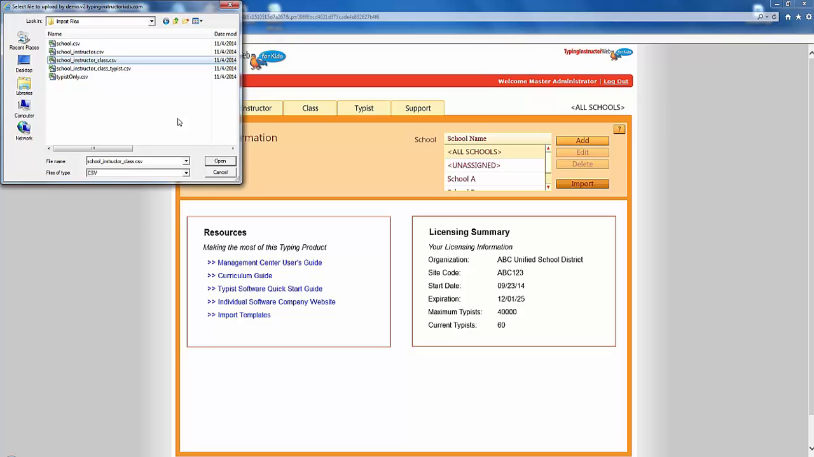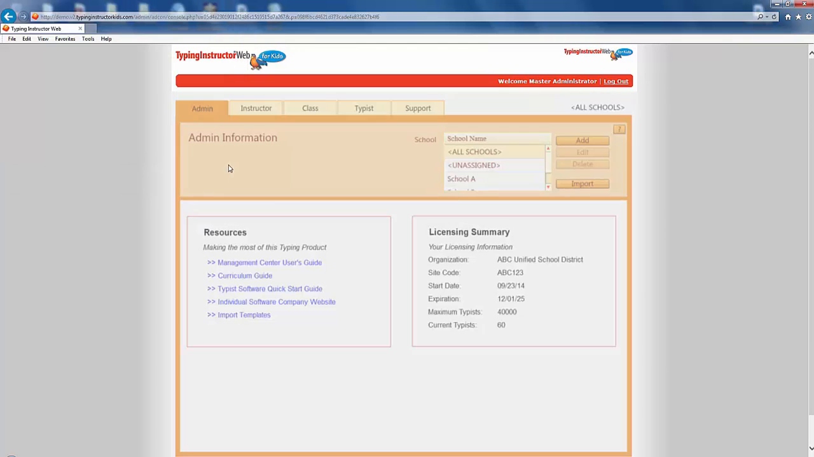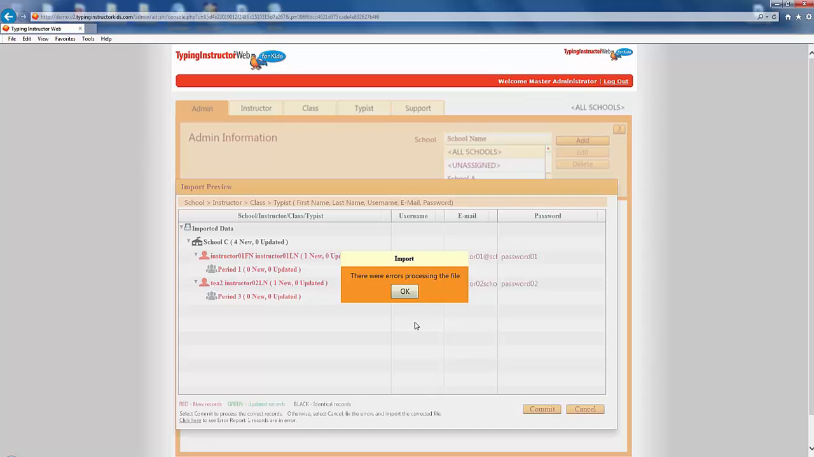When you're ready to import, double-click the file, or click the file and click the Open button in the dialog box. The Management Center will indicate errors if there are any formatting issues in the CSV import file. All import files must follow the field requirements and rules indicated in a convenient table in the User's Guide. For the purposes of demonstration, errors have been included in this import file.